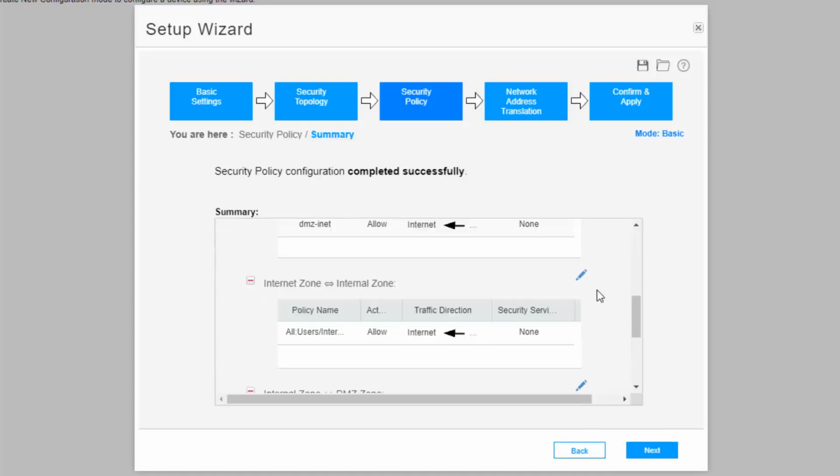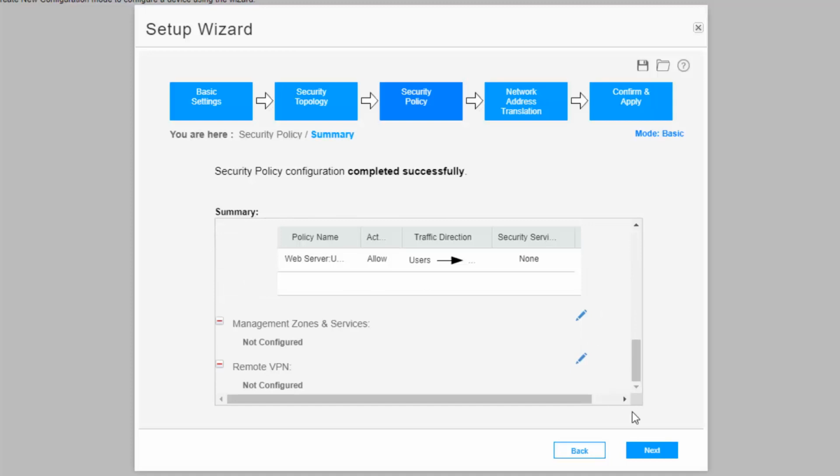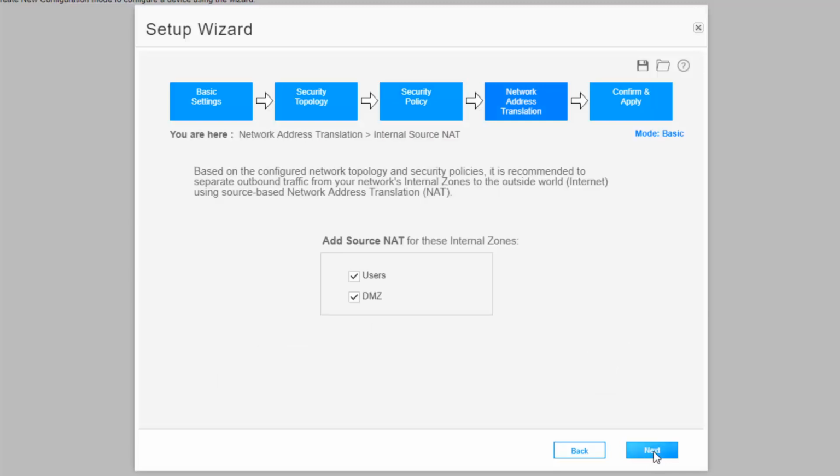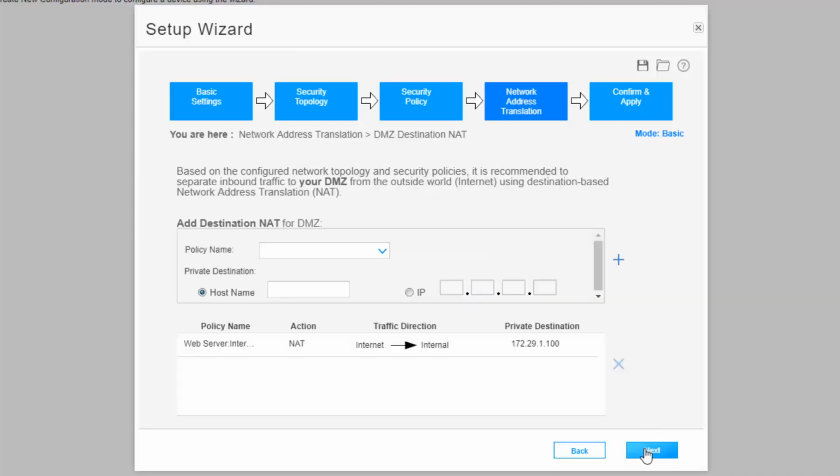And here is our configuration summary. We can edit things, of course, if necessary. Let's click next. Now we need to set up NAT. Click next. Okay, so which zones need SourceNet? Well, both zones need to access the internet, so both zones, the users zone and the DMZ zone, need SourceNet. So we'll click next.